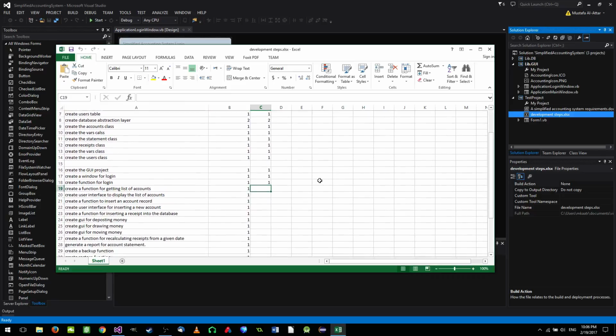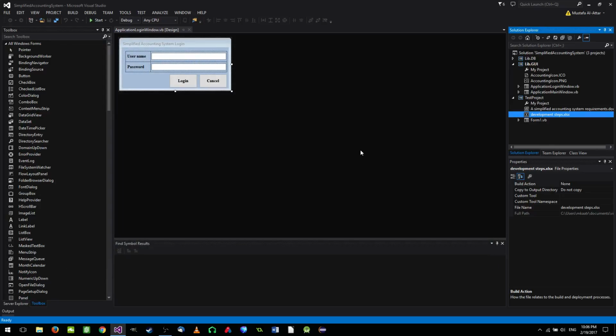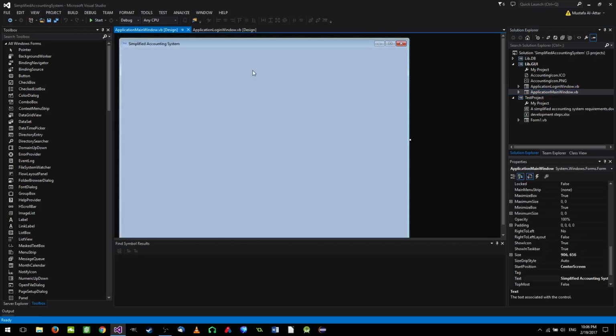Okay, so now let me explain what we want to do in the user interface, and what we need to add in the library project. In this window, we create a number of tabs. A tab will display the list of accounts, and another tab will display the receipts that you add. One will display the final result or the current balance for each account, another is used to display the receipts, and we will add another one for reporting later on.